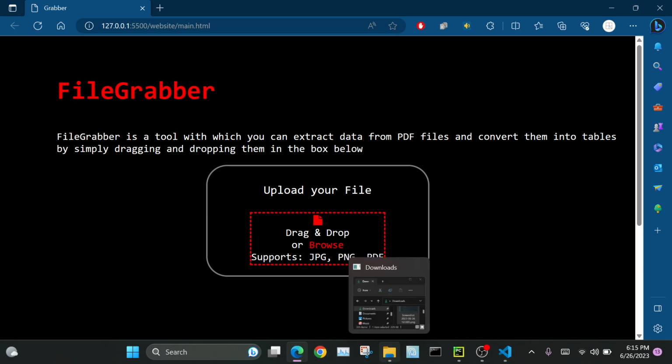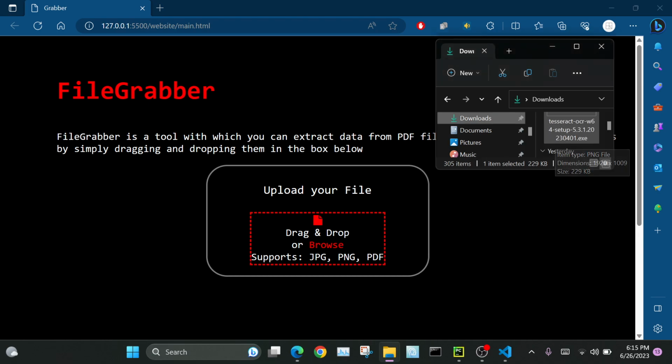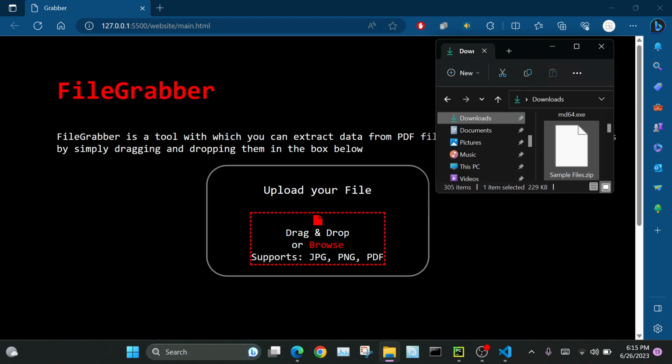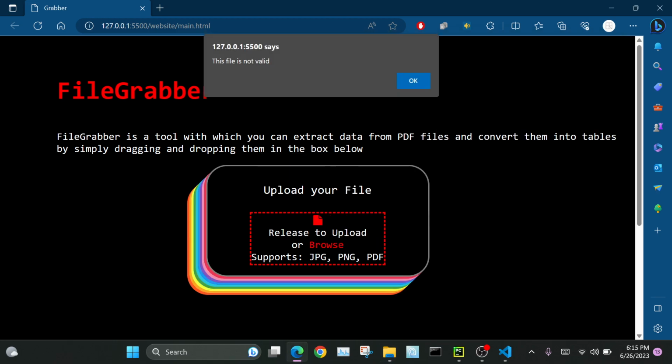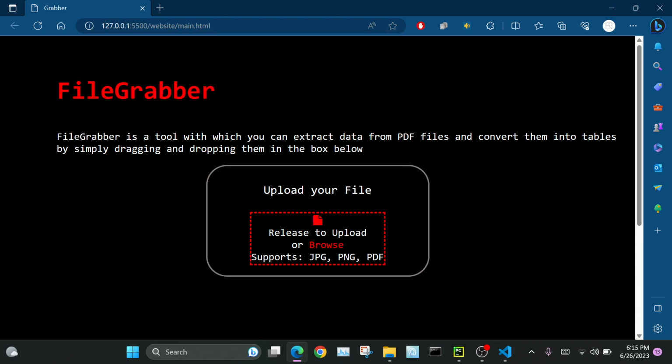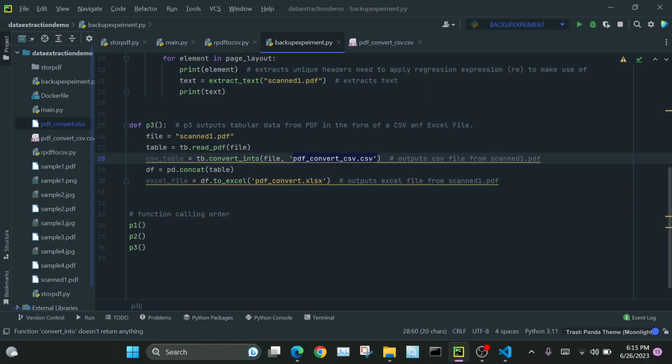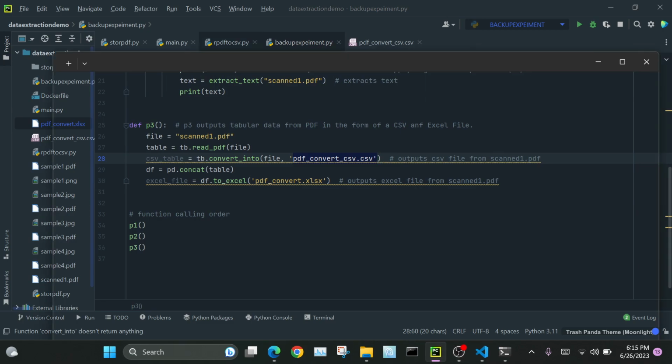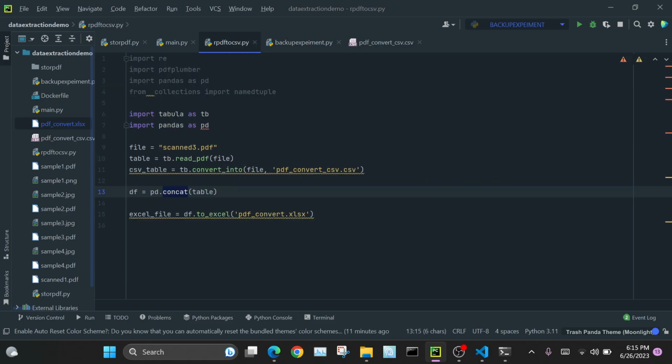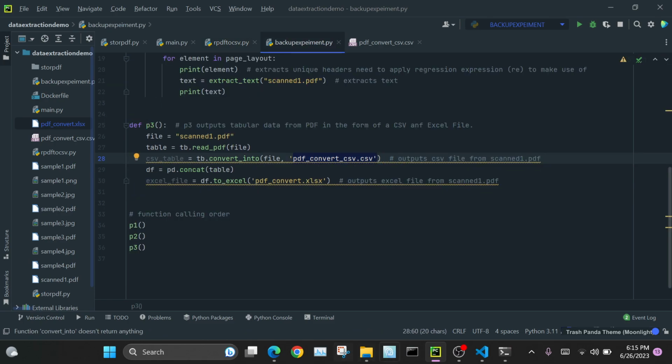If I were to upload anything other than these, for example, let's just add in a doc file here, a document file. If I were to add a Word document file, it would give you a message, this file is not valid. This is because the modules used in Python over here do not support anything other than images and PDFs, mostly PDFs.